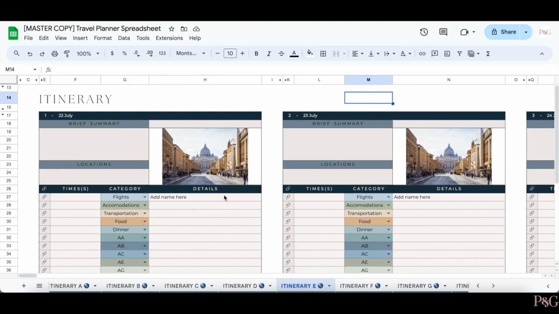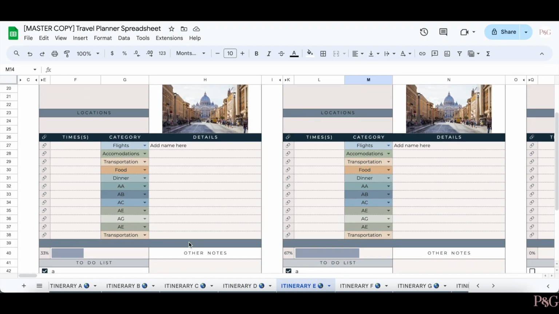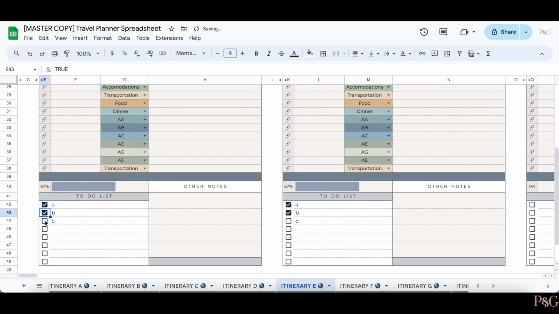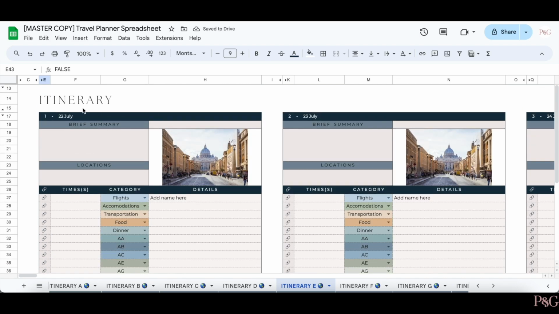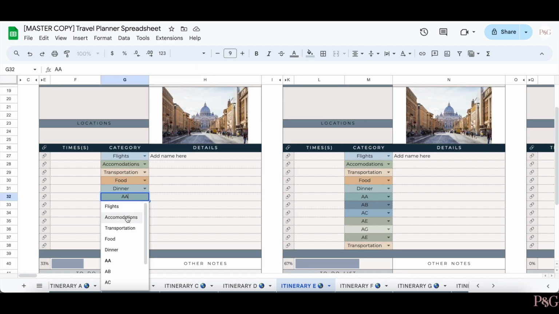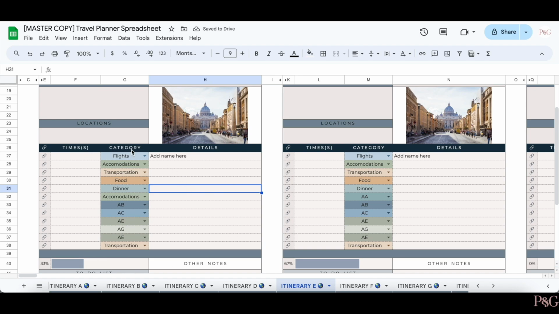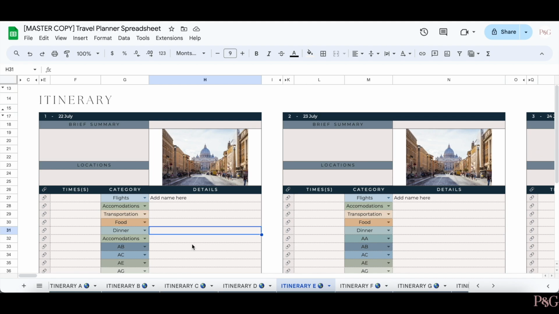Itinerary E is another great option where you can map out your day more specifically, and it also includes a to-do list at the bottom that updates as you check off the tasks, and you can add in any other notes as well. At the top of the box, you can also add in a brief summary of the day and any locations you'll be visiting. To add in an image, all you have to do is paste the URL into the beige cell up here, and the image will automatically appear. And again, you can select from the drop-downs very easily and add in more specific information for each thing you'll be doing that day. Due to the layout of this tab, I would recommend using this one most on mobile.